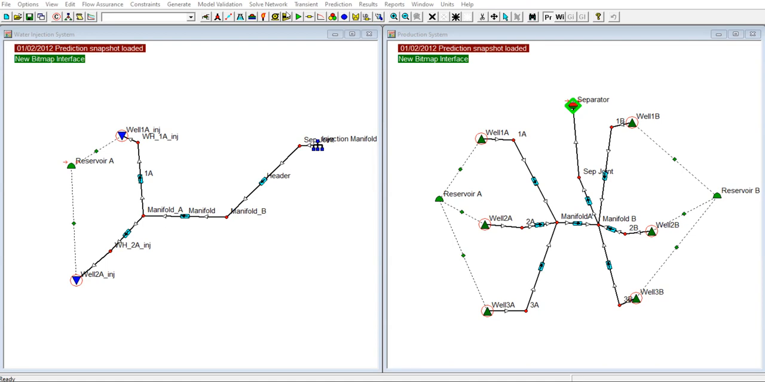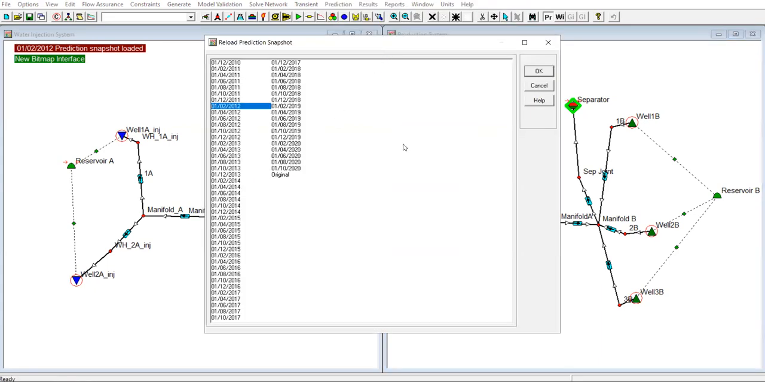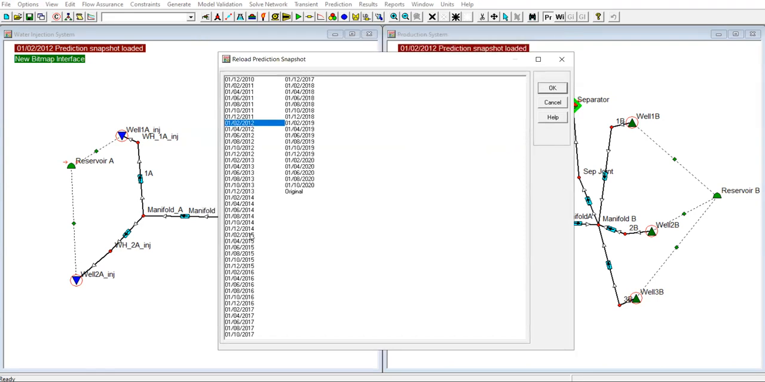In the previous video, we ran the prediction and saved it. Now I'm showing you the prediction snapshot, just like what we did in the previous exercise. To show the snapshot, we go to Prediction, Reload Prediction Snapshot, and choose the time step whose results we want to see. Don't forget that we set a step size of 2 months. So you can see the step change here is 2 months.